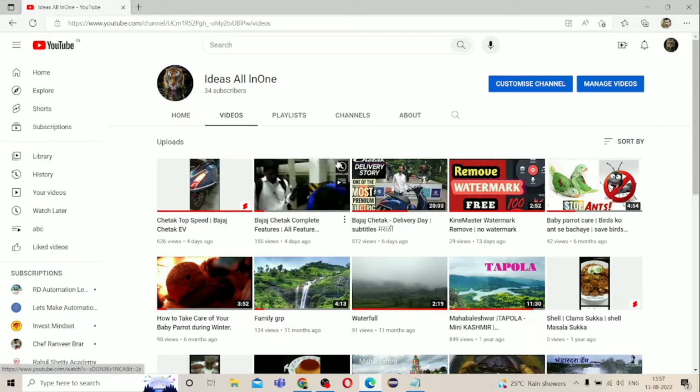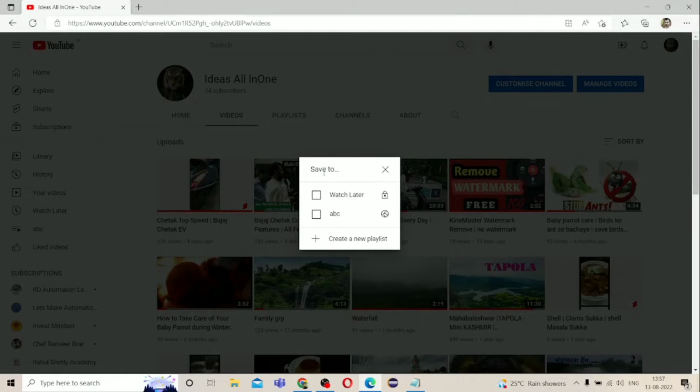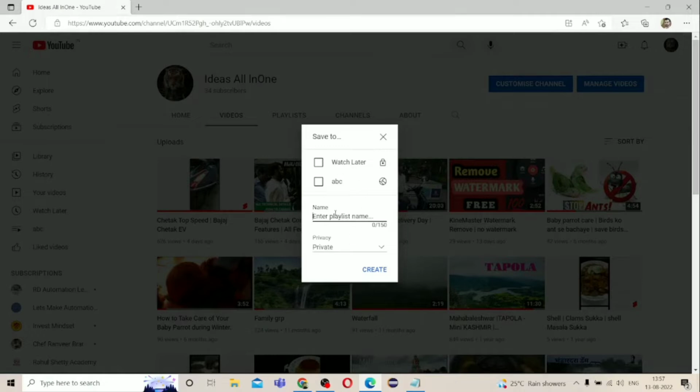So it's very simple. If I want to create one folder of bike and keep these two videos in it, click on these three dots. You will see an option, save to playlist. Click on it and you will see option, create a new playlist. Give the name of the folder. I'm giving bike. Select the privacy. I'm making it public. And just click on create.